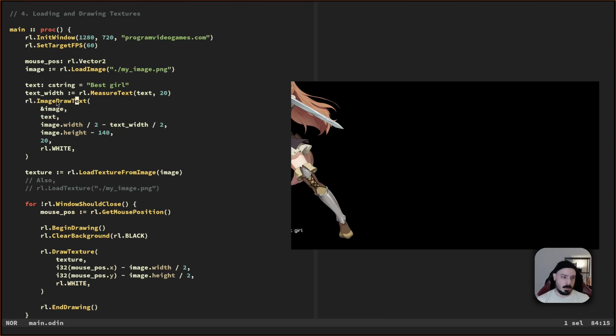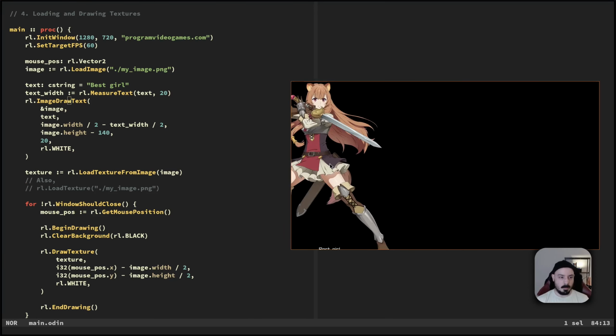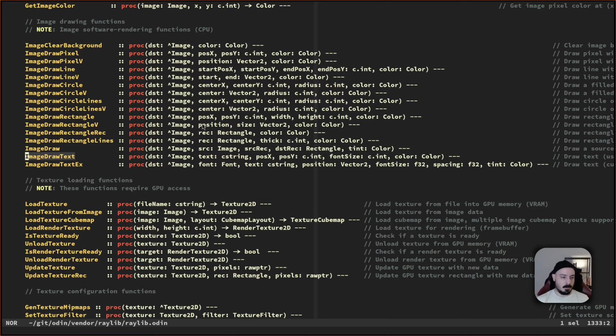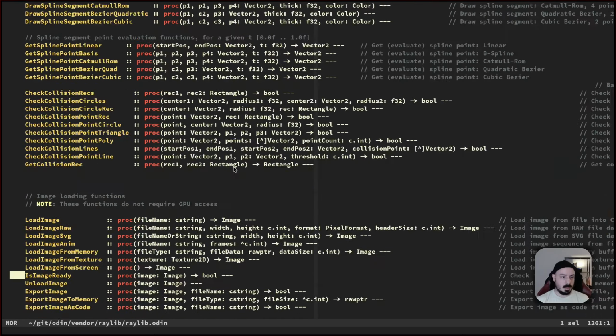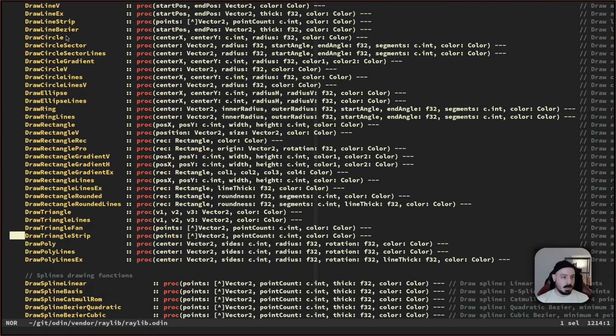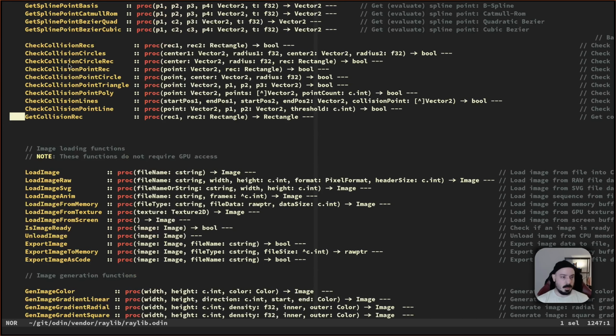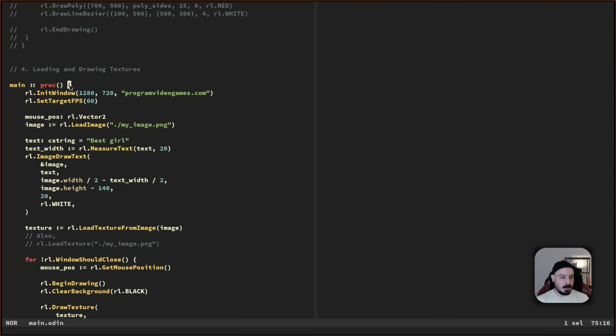I've been using it for months, and I'm still finding new things to do in the Raylib library. So you can just have a read through all of these procedures. There's a lot of stuff in here. Drawing lines, drawing pixels, crazy. Checking collisions. We're going to get to that in a second. All right, let's have a look at the next example.